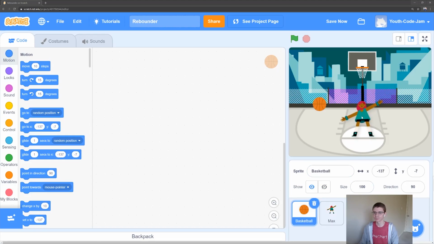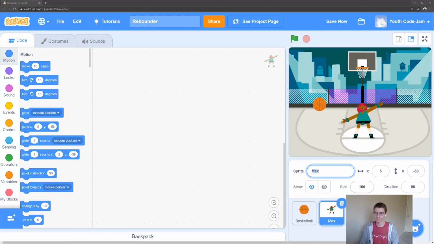That's my name. And Max can be a boy or girl. And you can change the name in the sprites pane down here. So if I wanted to change the name to something else, I could do that. But I'm going to keep the name Max because that's my actual name. So we have two awesome sprites.